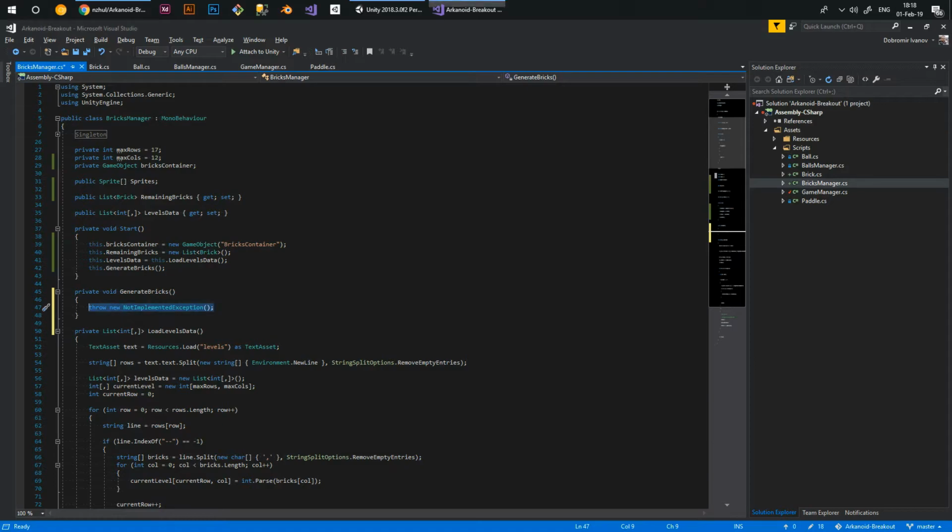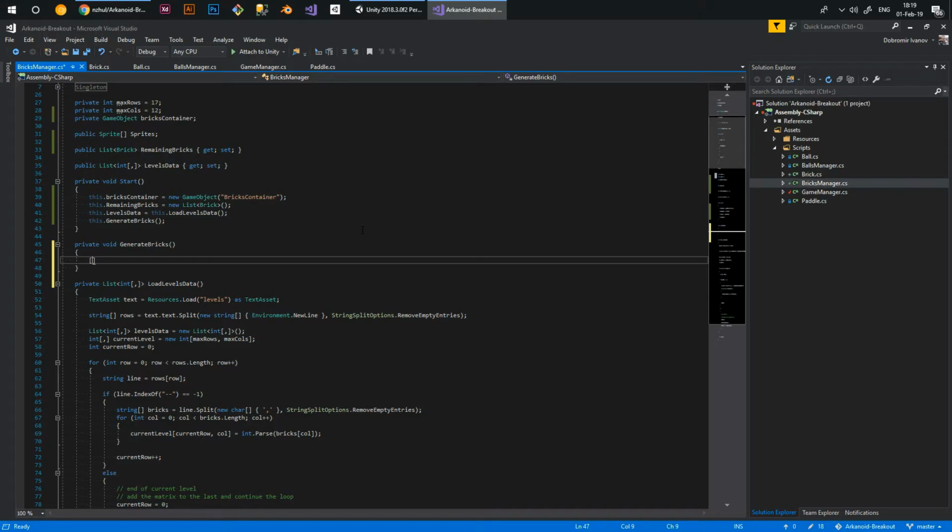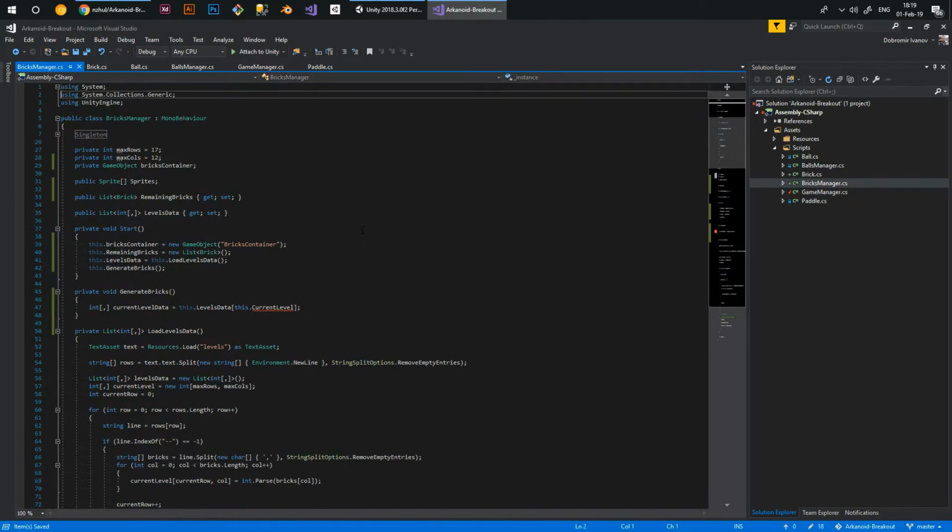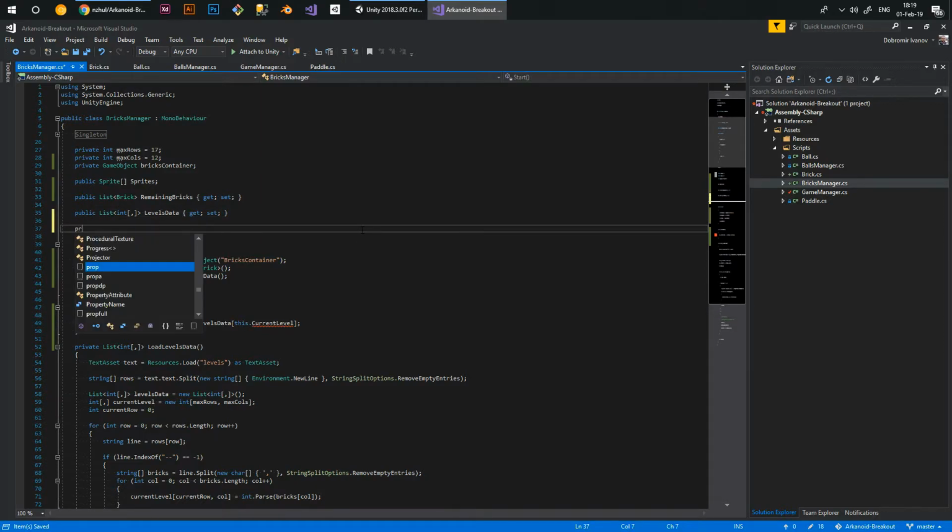And here we're going to have to use the data that we parsed previously, the levels data, to instantiate the bricks. So first thing we will do is get the current level that I want to use. I'll create a variable of type int matrix, which will be current level data, and it will be equal to this levels data with index of current level. But since we don't have this variable yet, I'll introduce it now and make it not a property but a public field, so we can modify it in Unity if we want to change the level.